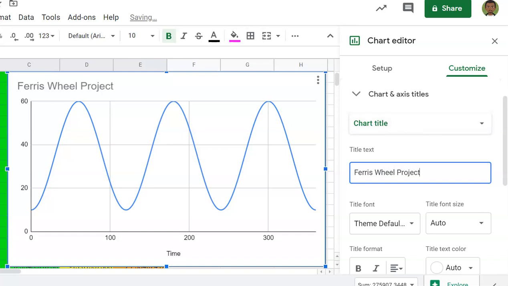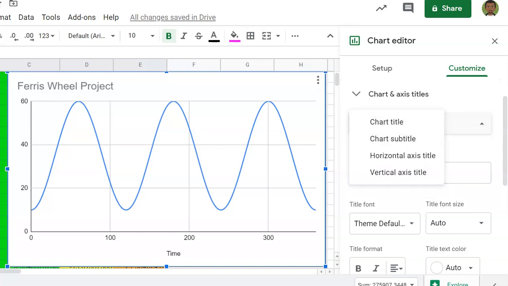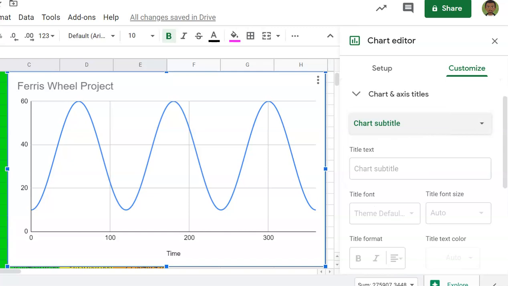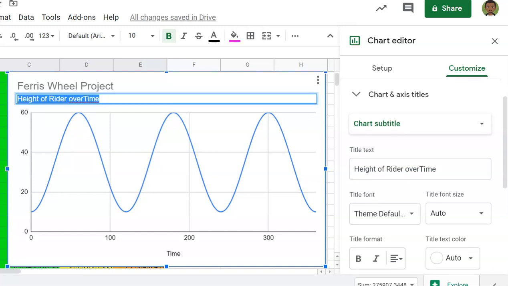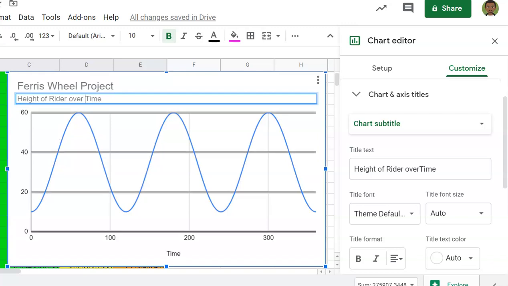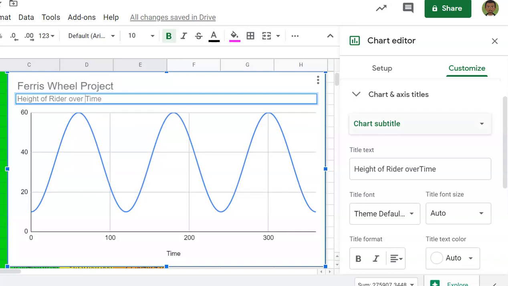Okay, I think I'll have a subtitle. So we have Ferris wheel project, and I'm clicking on this. I'm going to pick chart subtitle, and let's call it height of rider over time. I need a space in there. All right, Ferris wheel project, height of rider over time.